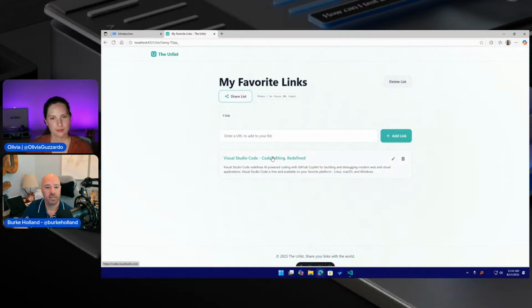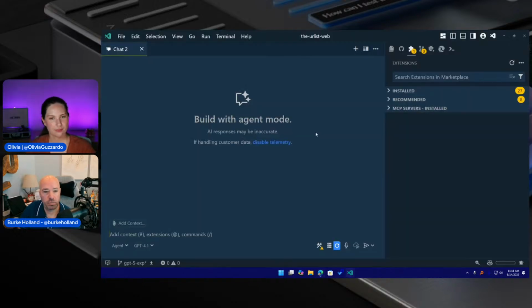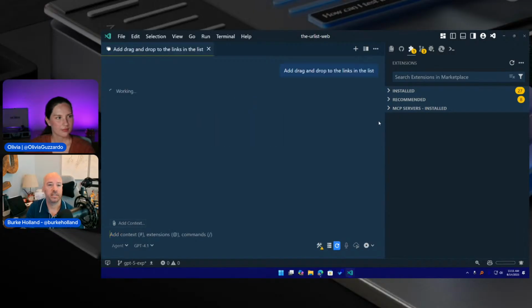And the reason why I use this is because there's a database back there. There's like complicated UI. And so for instance, if we wanted to add reorder, so let's add another one here. I don't know. That seems like a cool company. So like, say we wanted to add drag and drop to these links. If we go back to 4.1 and we just say add drag and drop to the links in the list.